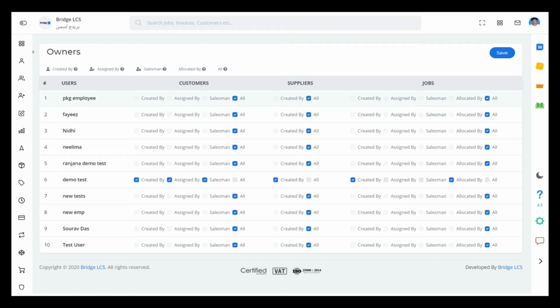Here the first user, PKG employee, has All by default, which means the user can access all the customer and supplier data. If the created by checkbox is enabled, then the user can only access the customers created by him. If assigned to is enabled along with the created by option, then the user can access the data created by and assigned to him. Similarly, the supplier and jobs work.